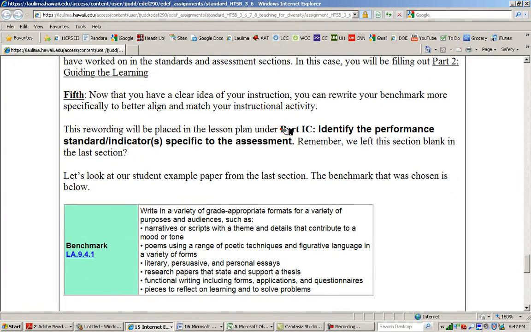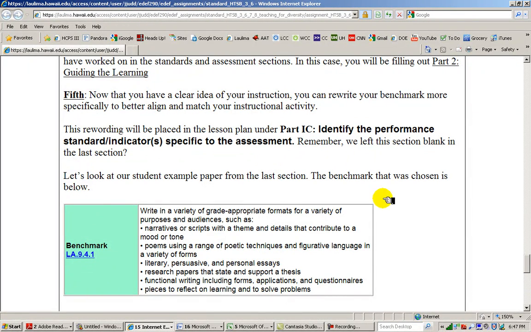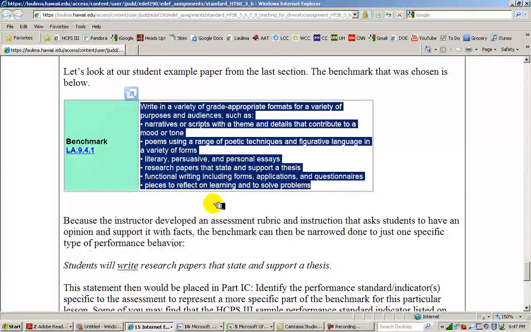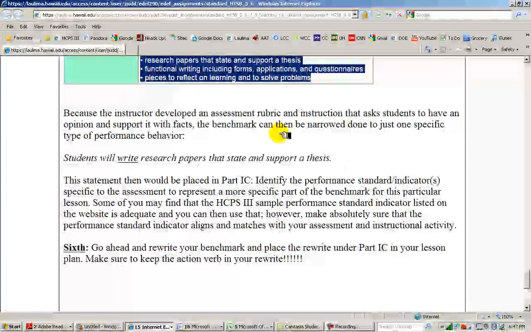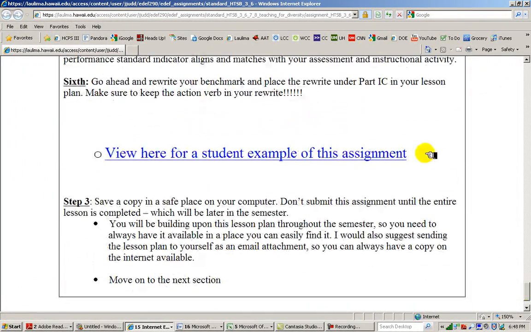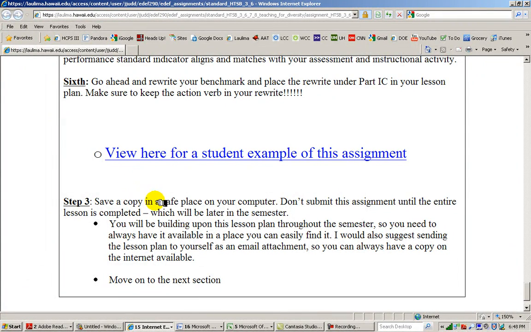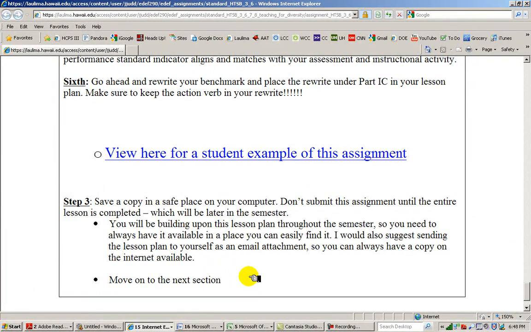Now you can go back and identify Part 1C, which is the actual performance standard specific to the assessment. So if your benchmark has quite a few different action verbs in it, then you can actually pick one that matches your instruction. Once you do that and you write it in Part 1C, there we go, and step 6, you can view an example of this assignment, keep it in a safe place on your computer, and then you have one more section to go, and then your lesson will be complete.